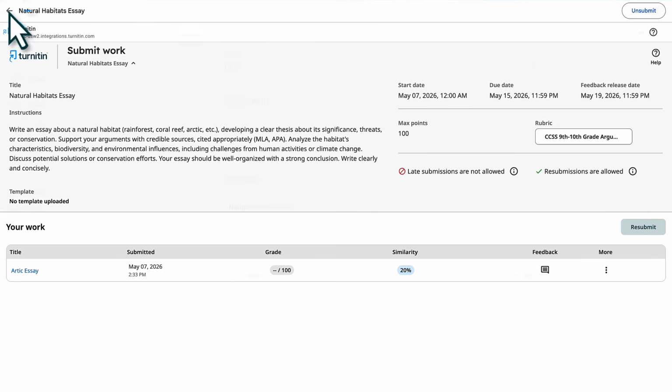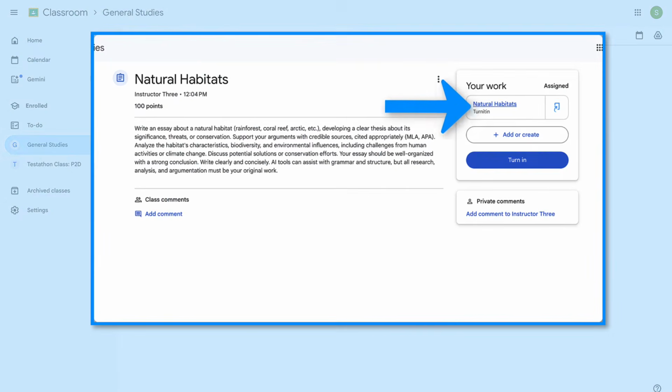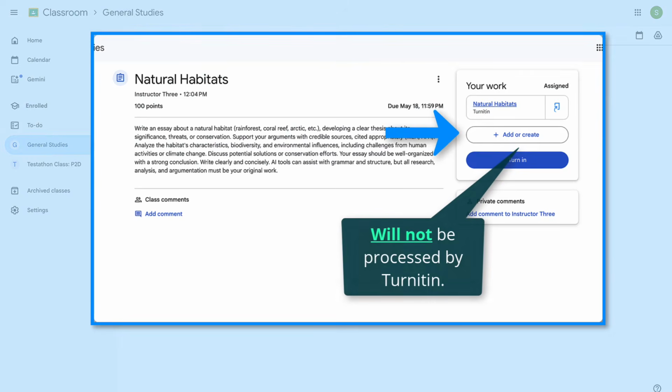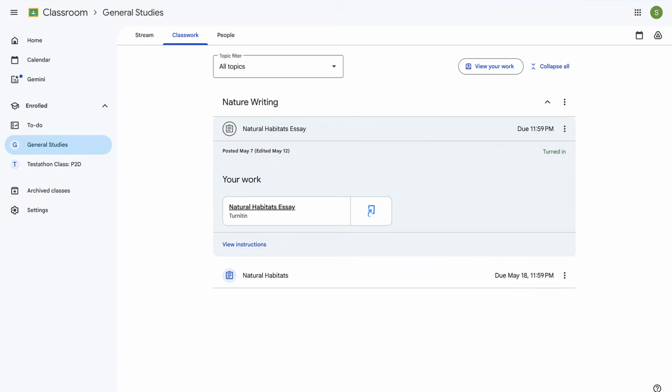When you return to Google Classroom after submitting your work, you'll see that it now indicates that your work is turned in. It's important to ensure that you submit all your work within the Turnitin attachment. Any work you submit using the Add or Create button will not be processed by Turnitin. Once allowed by your teacher, you can see the similarity report and their feedback on your work.